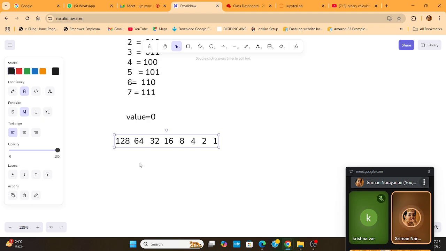Okay. 128 is 0. Is 64 greater than the value? 32 greater, 16 greater, 8 greater, 4 greater, 2 greater, 1 greater. Which is all values greater? 1, 2, 3, 4, 5, 6, 7, 8.